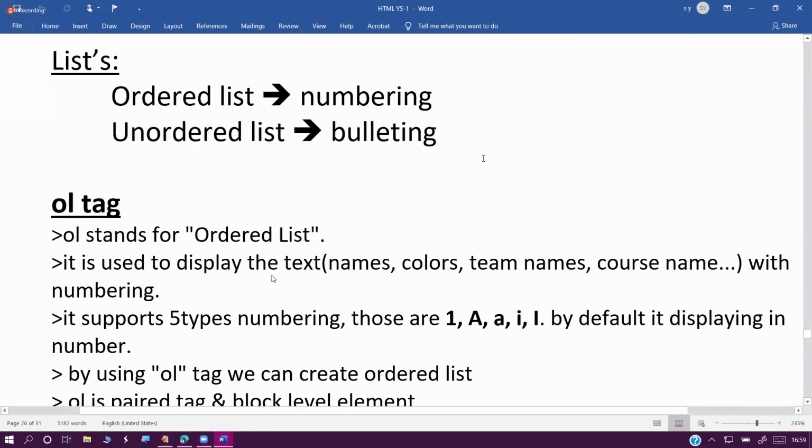So the topic is working with lists. Two types of lists are available. One is the ordered list, also called numbering. The second one is the unordered list, also called bulleting. The actual tag names are ordered list, simple pronunciation numbering style, and unordered list, simple pronunciation bulleting style. So first we are starting with the ordered list. The name of the tag is OL.